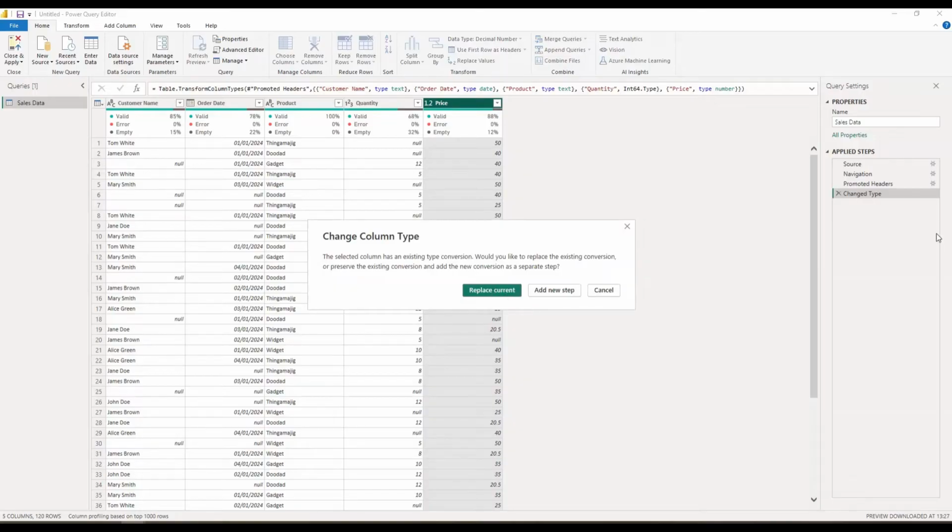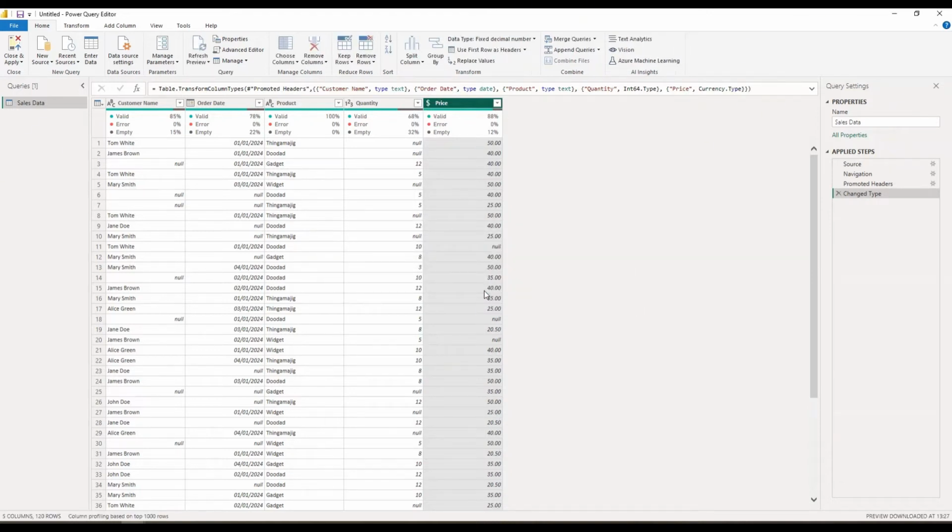So because Power BI has applied that step automatically, it's asking me, do I want it as a new step or do I want to replace the current? Because Power BI has applied what it thought to be the data types, I can say replace. I don't need to start adding new steps. So it's going to replace it from decimal to fixed decimal, meaning two decimal place. That's just simply what it does. There is nothing more, nothing less.